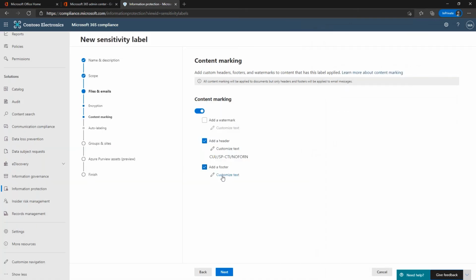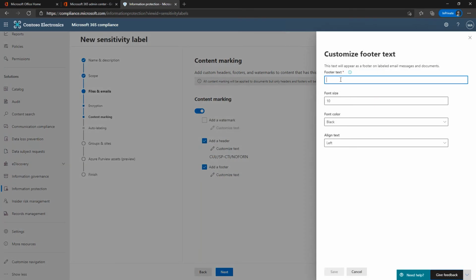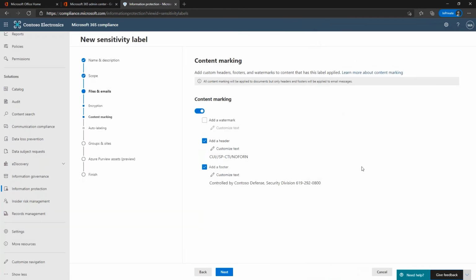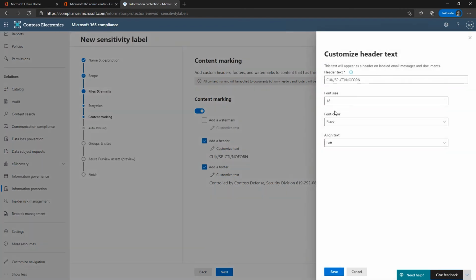We're going to add a footer, customize that text, same as last time, controlled by Contoso Defense Security Division, 619-292-0800. Keep that font size small in this case. Go ahead and save. Whoops. We want to center this. There we go. Save.